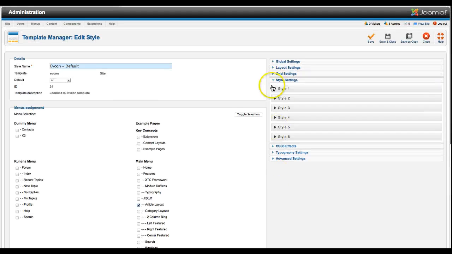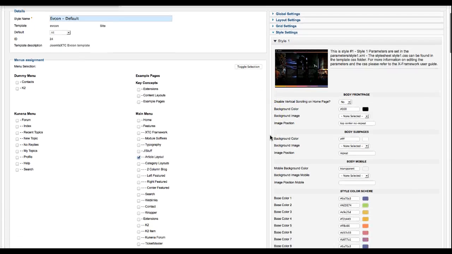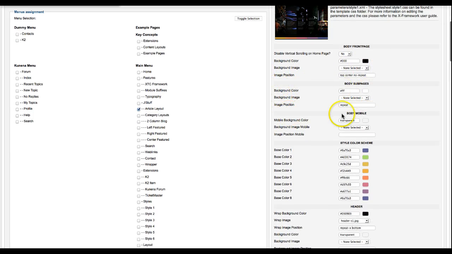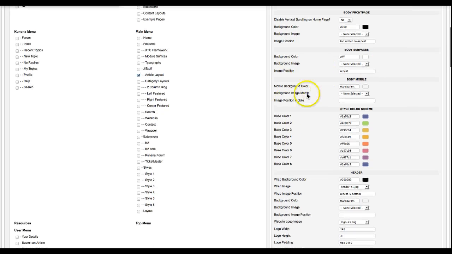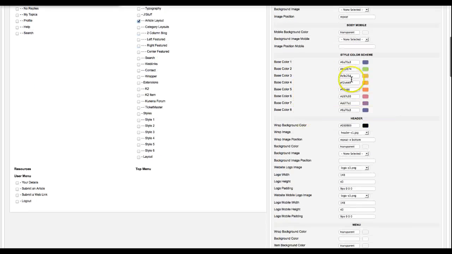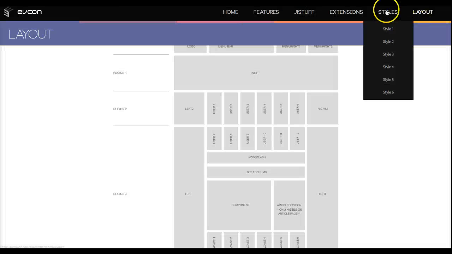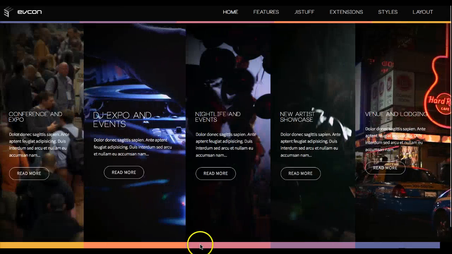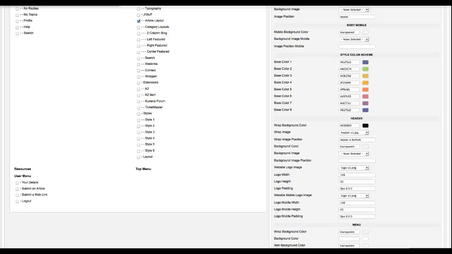So let's go ahead and look at the basic style settings. We can go to style 1. As you see, we've got the disable vertical scrolling on the home page. If you want to have that set, you can have that set. Here's your background color for your home page, and then if you want to have a different background color for your body sub pages, you can do that. Body mobile colors and setup, and then you have your color scheme. And these are the base colors, and as you've seen in the different layouts and different styles, that's really what's controlling the colors here. So you have, say, these colors down here, and you'll see that if we go over to here, they correlate with that.